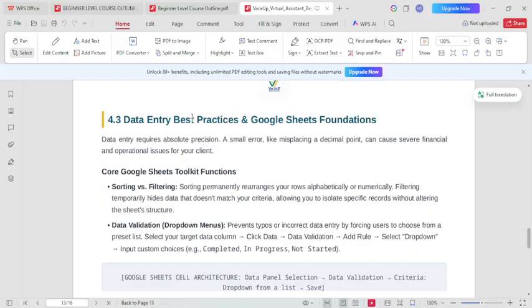So, like I said, data entry best practices, the first thing you need to understand is accuracy. The first rule of data entry is accuracy. Accuracy means you enter information exactly the way you received it. Do not alter, do not change anything. Exactly the way you received it.